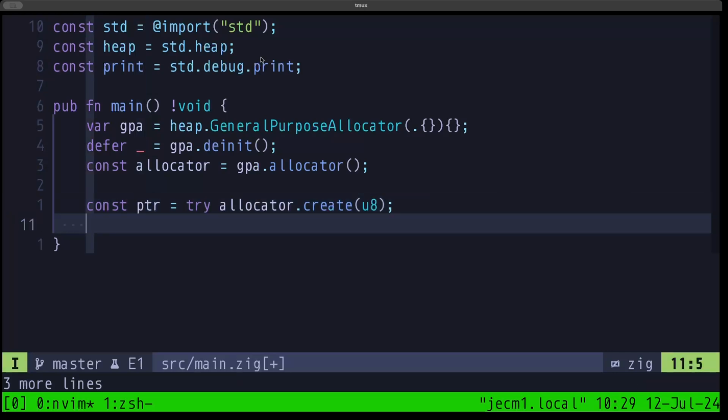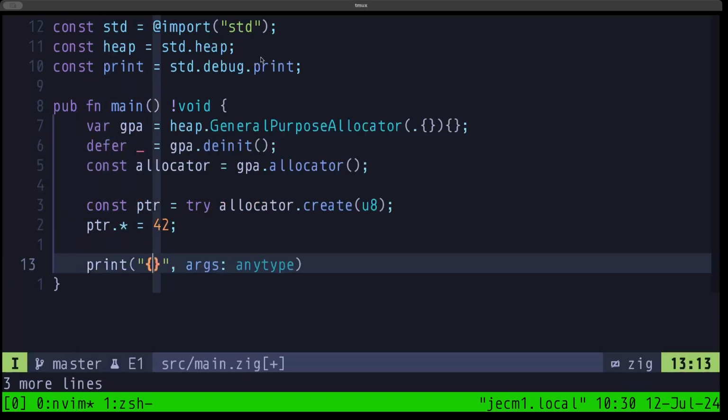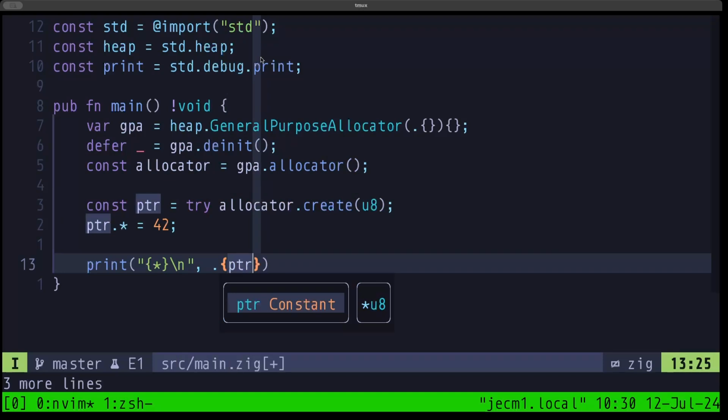And now we can do ptr.* to dereference and assign something. Okay, so here we're assigning the value 42 to that allocated byte in the heap. And now let's print here. Let's use the star format specifier to print out ptr.